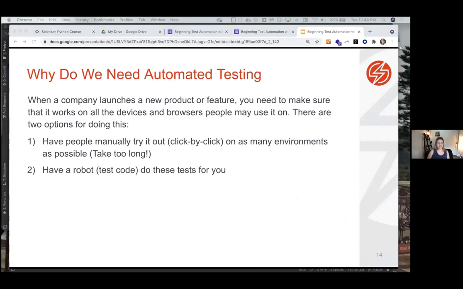Well, when you release a new product or feature, let's say you are a cell phone company and you want people to be able to log into their portal. Sure, it works on your machine and it works in your development environment, but you need to make sure that it works on all the devices and browsers people might use it on, all the cell phones, Windows, Mac, all the different browsers they might use on their Windows or Mac or their cell phone, Android, iPhone.